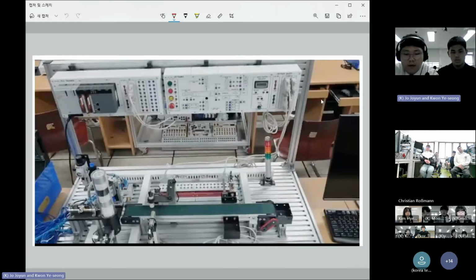Also, I apologize in advance if the materials or visuals are a bit hard to see.